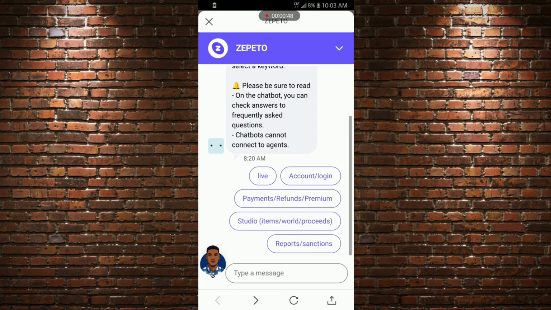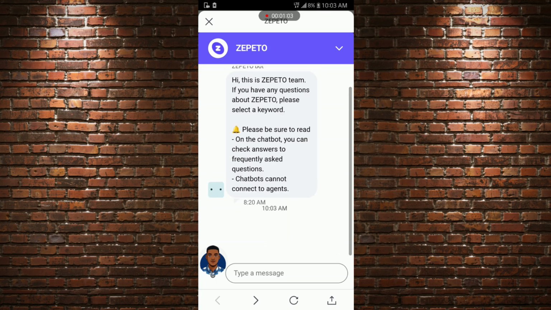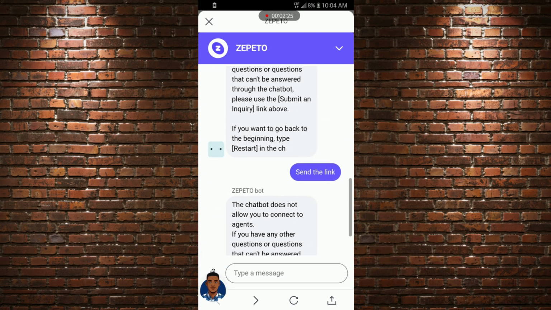Okay, so we are on here. So what we do is we give a reason why we are trying to chat with them. So it's live, account login, payment, refunds, and premium, and the rest. So let me just tap on studio items and proceed here. So you can see the chat opens here.